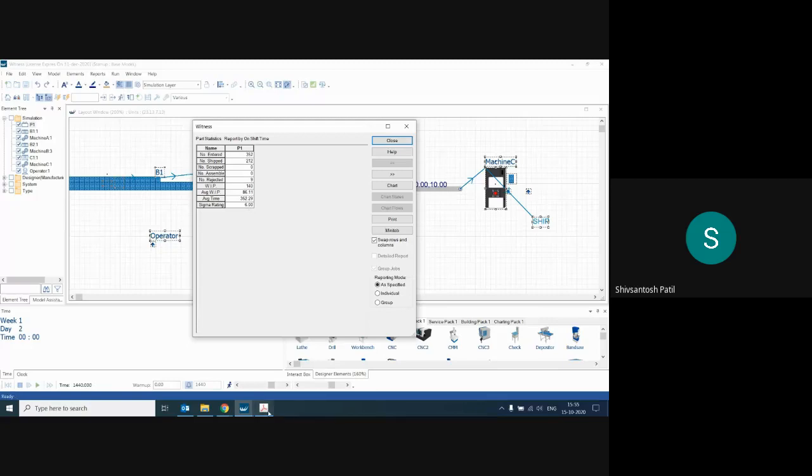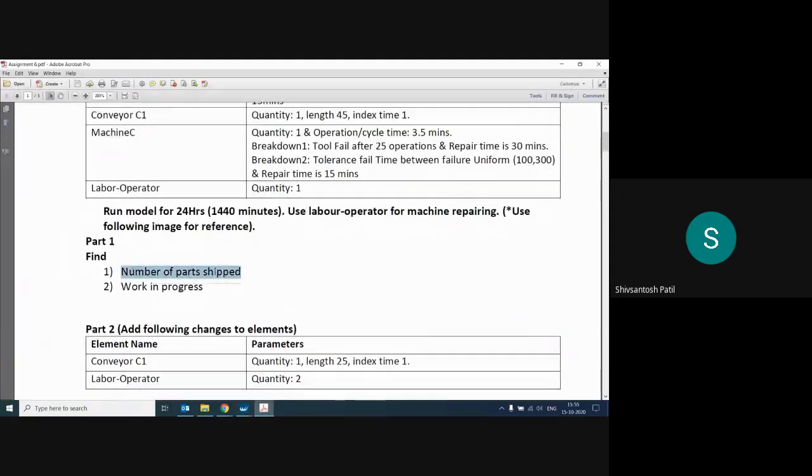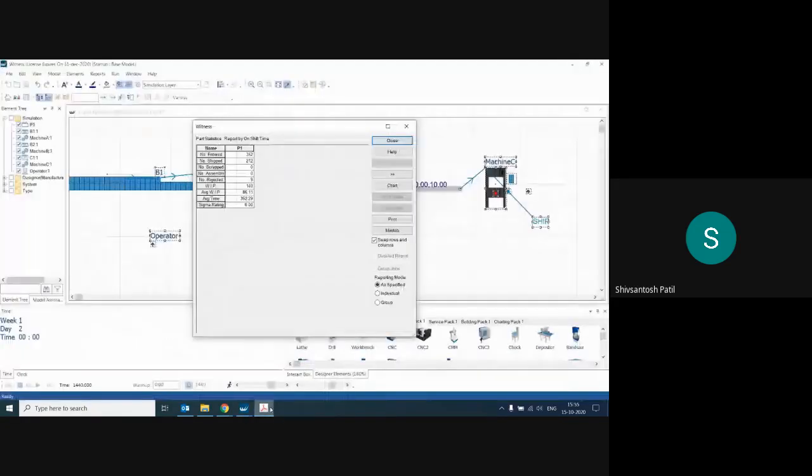Statistics says, as per the question, the number of parts shipped is 212 and work in progress is 140. Please observe this. You can note down: parts shipped 212, work in progress 140.